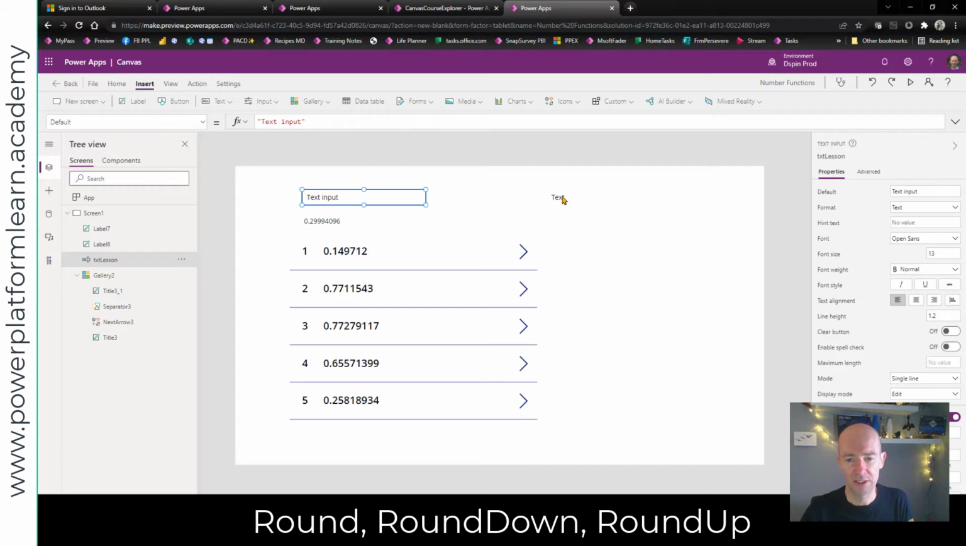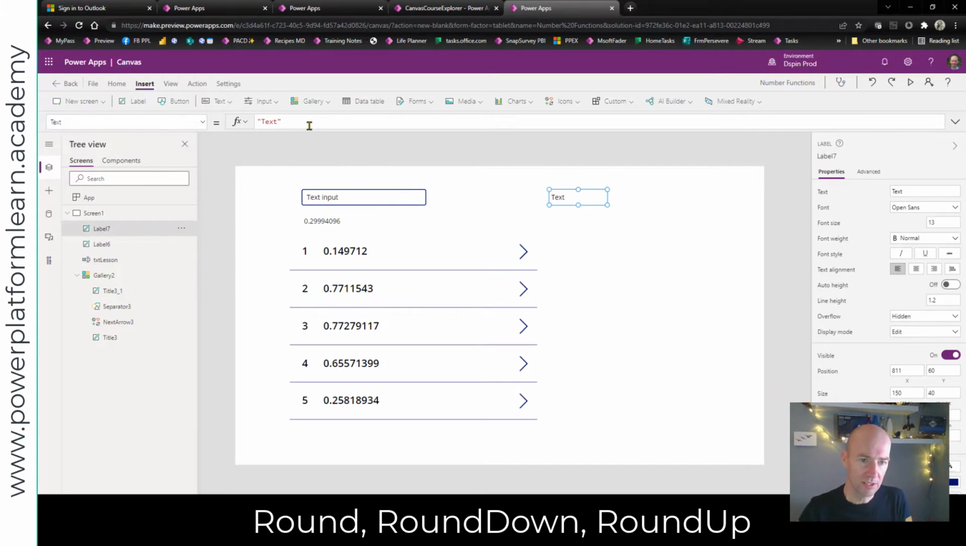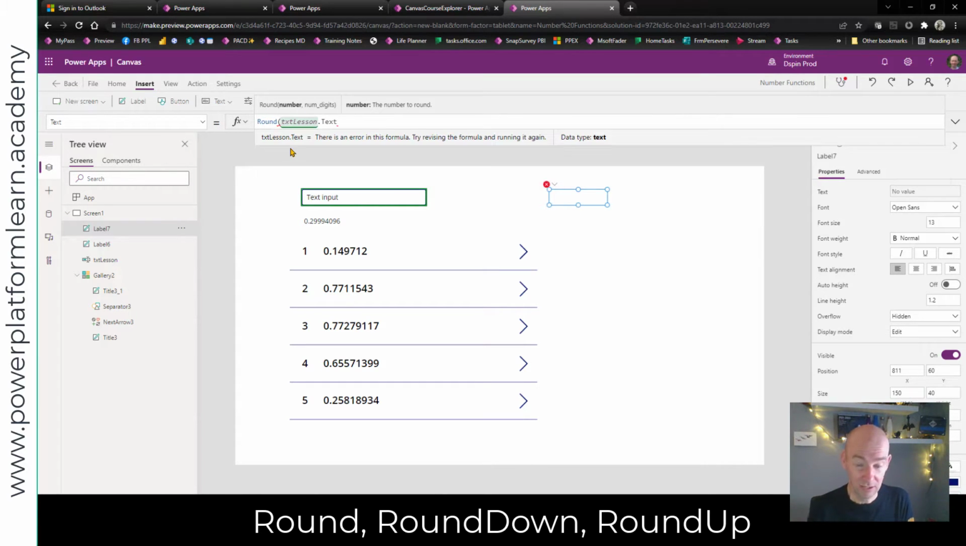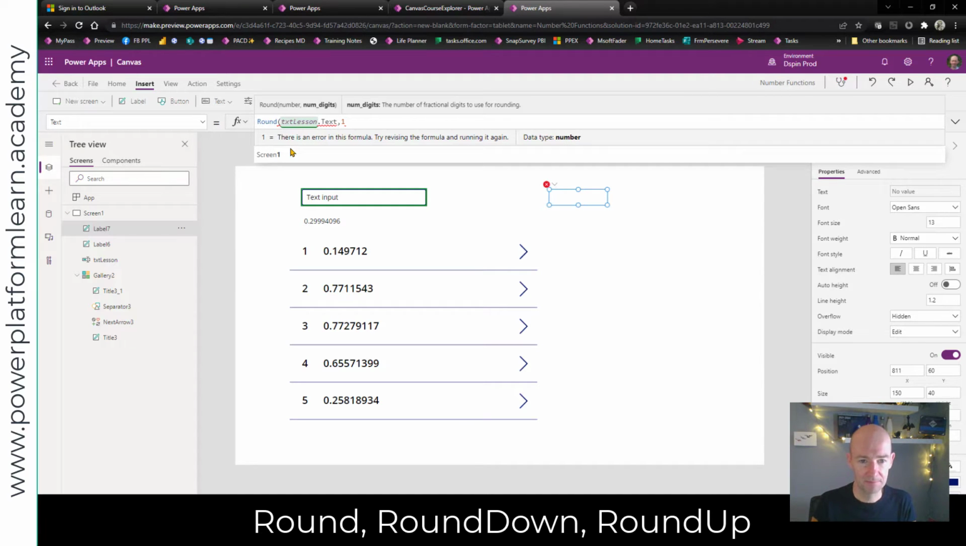So, and then what I'm going to do is I'm going to refer to this. Actually, do you know what? I want you to round txt lesson dot text. Remember, it's dot text as well. It doesn't actually know that it's a number, and we'll have to tell it how many digits to round it to. Now notice there is actually an error in here. We'll carry on with this. We're going to round it to 1 decimal place.